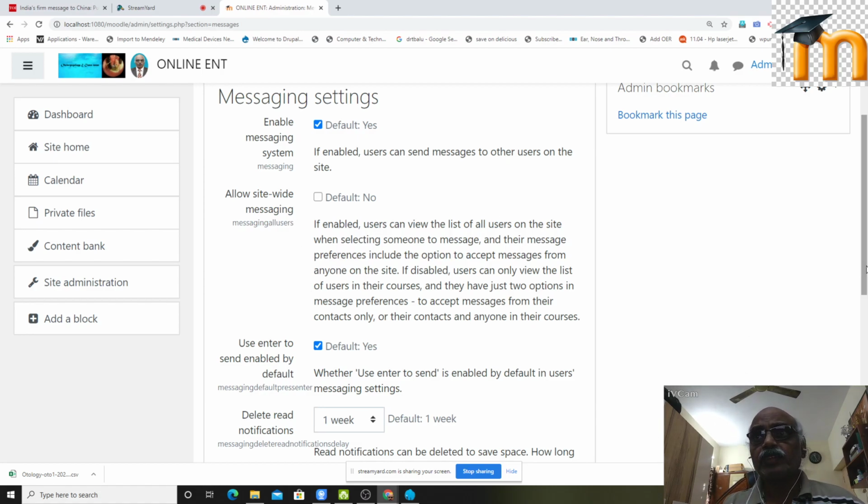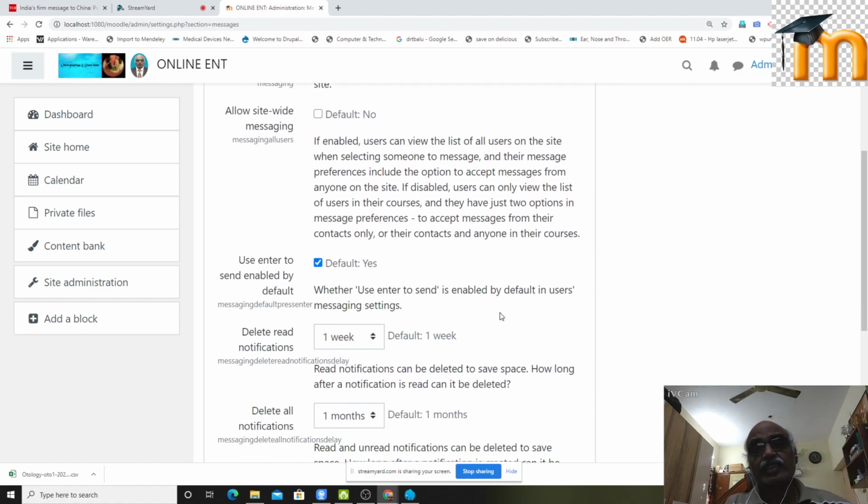And then there is one aspect: you type the message, and instead of clicking the forward arrow using a mouse, you can enable the press of the enter key. If you press the enter key, the message will be published. So that is enabled by this box.